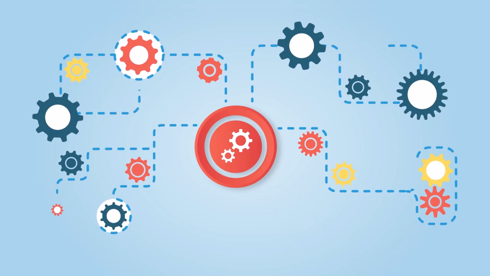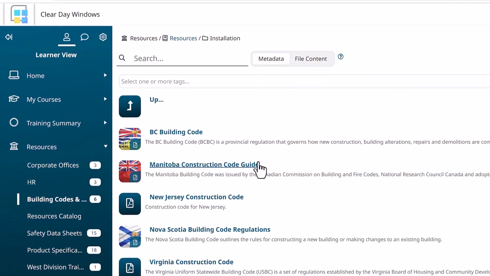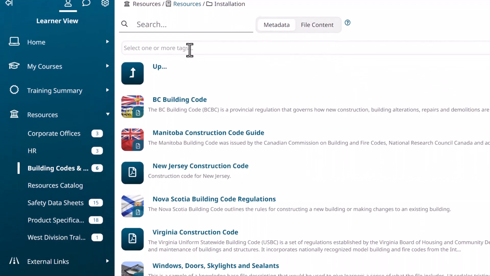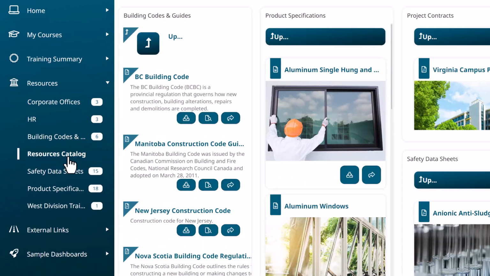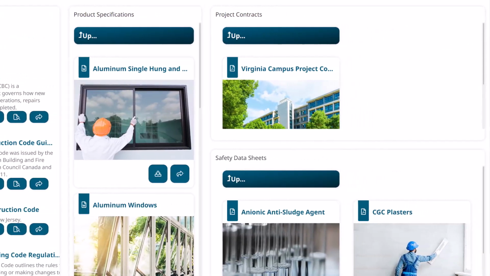Sharing resources with employees is crucial for any organization's success. SmarterU LMS simplifies this process, ensuring the right content is readily accessible to your learners. Let's explore some examples of how SmarterU LMS can transform how you manage your resources.